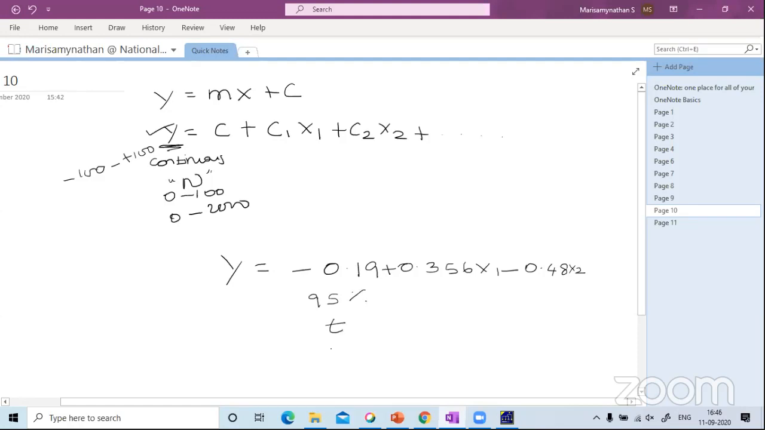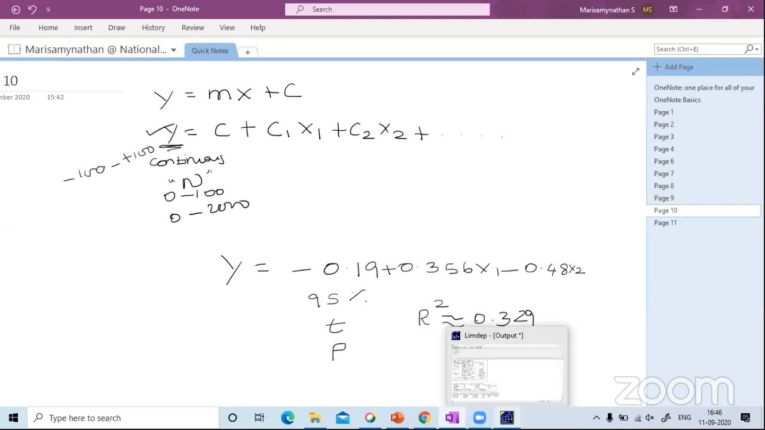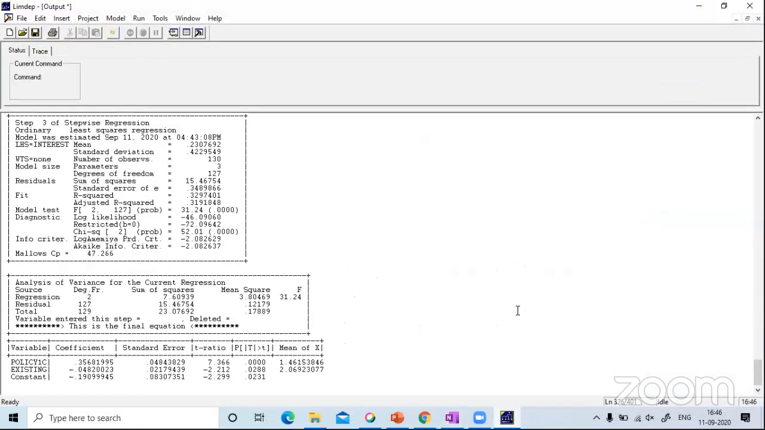It is considered under the 95% confidence interval, and the t value and p value are also considered for the 95%, and your adjusted R squared is approximately 0.329. Okay, so this is your R squared value. This is the way we can develop multiple linear regression equations and infer the results.